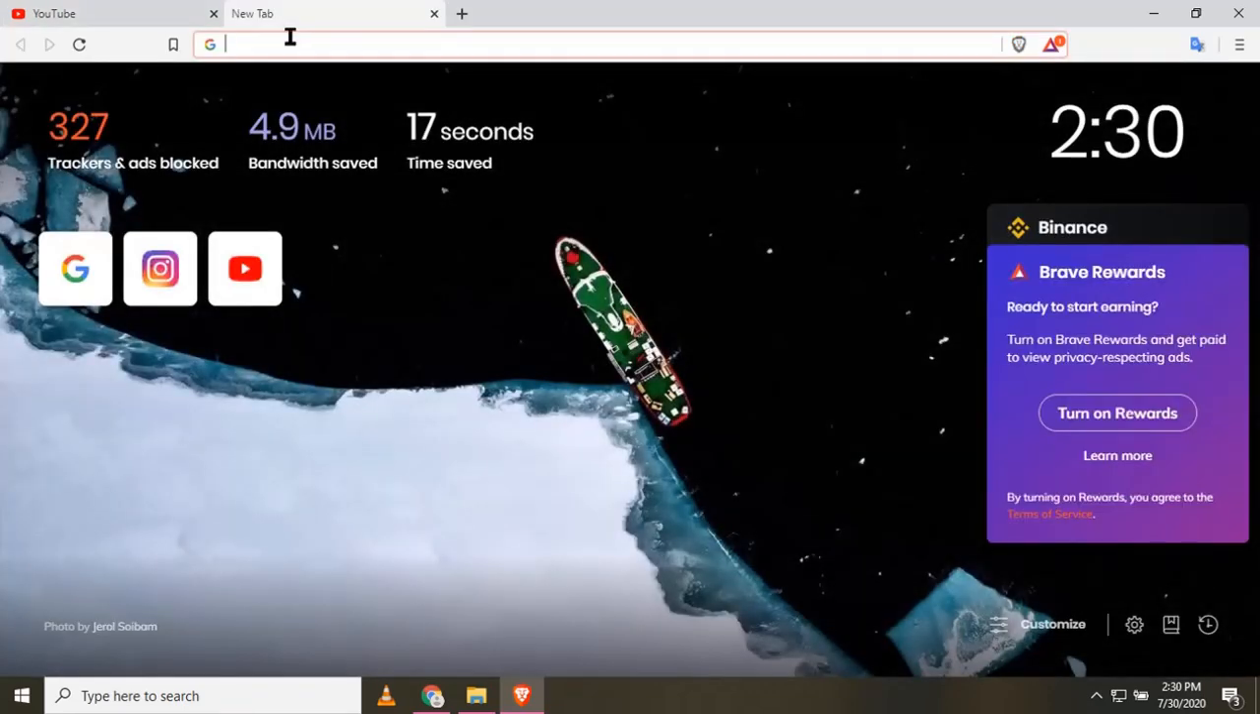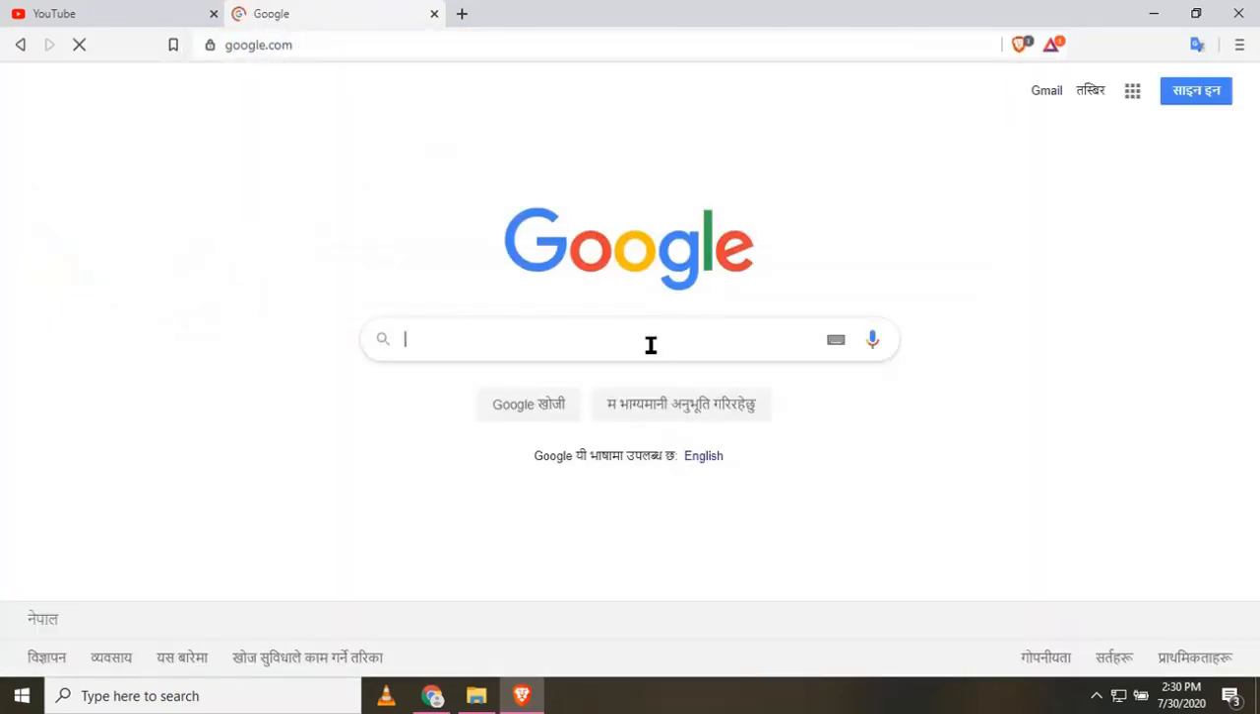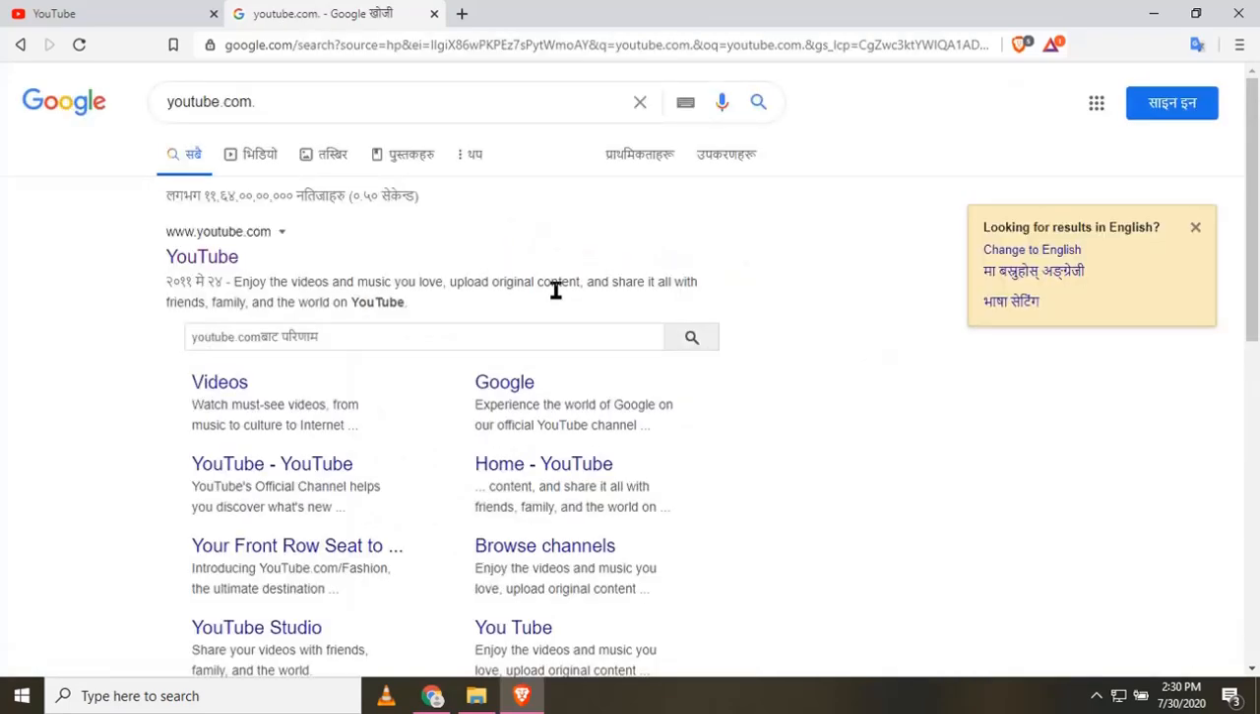So for creating a YouTube channel, at first you have to go to google.com. When you reach google.com, this type of interface will appear on your desktop, and now you have to search for youtube.com. Okay, then this type of interface will appear on your desktop. So at first you can see here there is www.youtube.com. So you have to click this link.